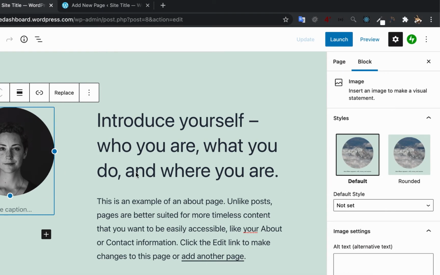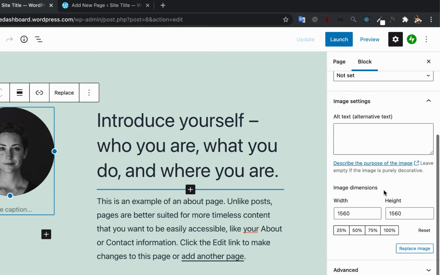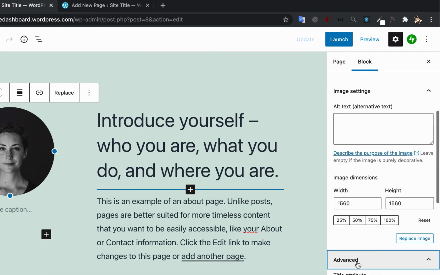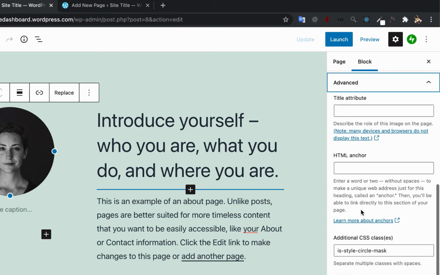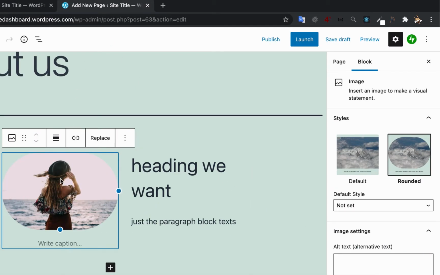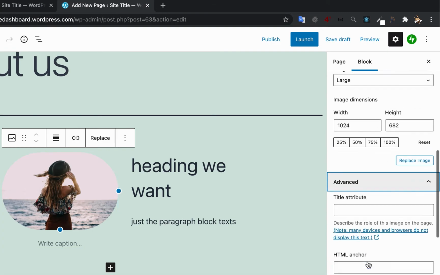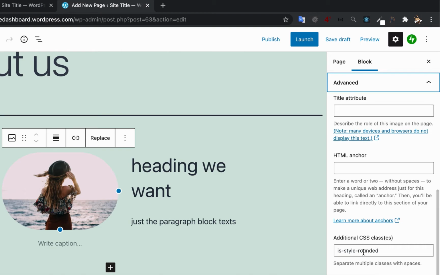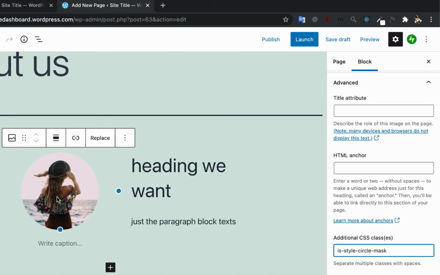To understand why this image is circular, you have to expand the advanced section in the right side settings. Scroll down, and at the bottom you will see an input box for additional CSS class. This style circle mask CSS class makes the image circular. So I copy this CSS class, and head over to the image we added in our page. With the image block selected, I will paste that CSS class to the same location. I scroll to the bottom and replace with the copied one. As soon as I replace the class, the image becomes circular.